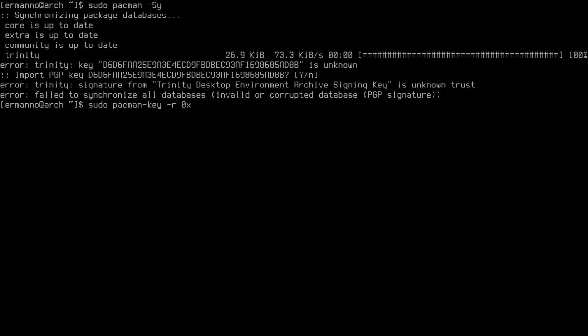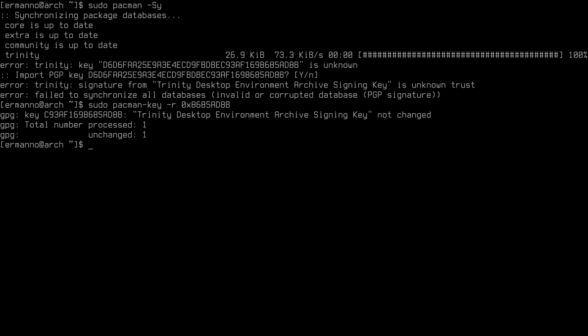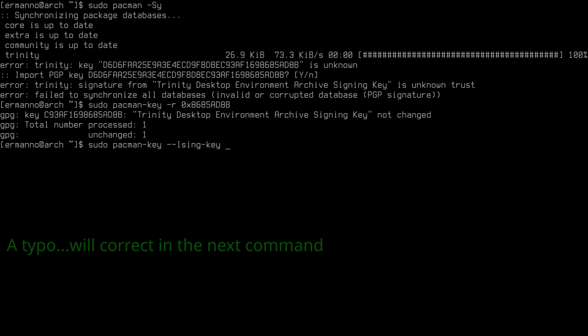So the key would be 8685AD8B, and then hit enter. And now we can sign the key by typing sudo pacman-key --lsign-key, and we repeat the key we used before. So 0x8685AD8B, and then hit enter.